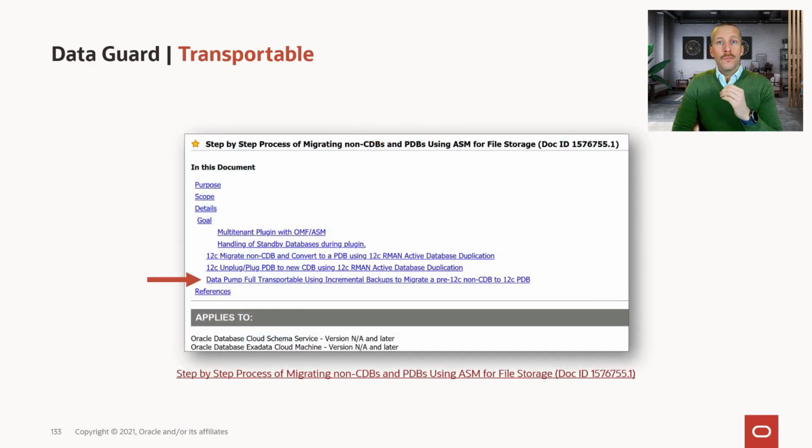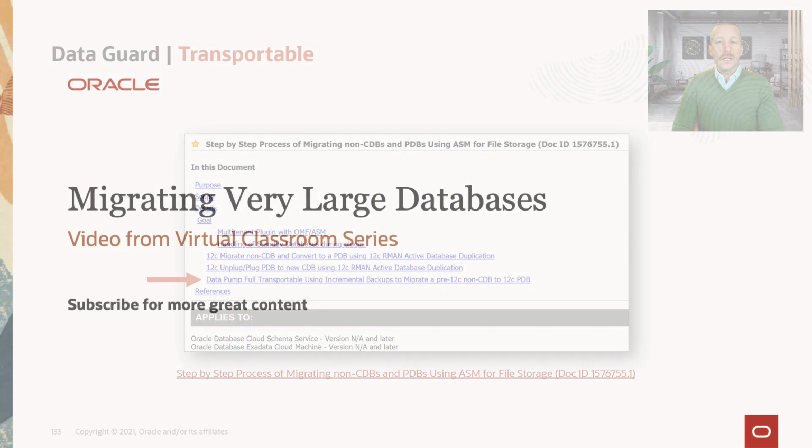There is a really good MOS note with a lot of details, step-by-step instructions on how to do that as part of a full transportable export/import. So if this is relevant to you, visit the MOS note and get all the goodies.